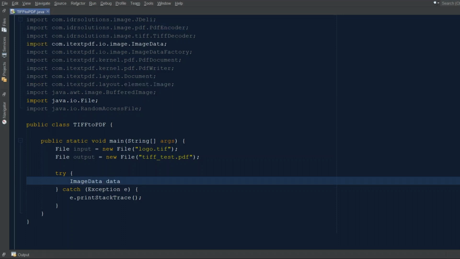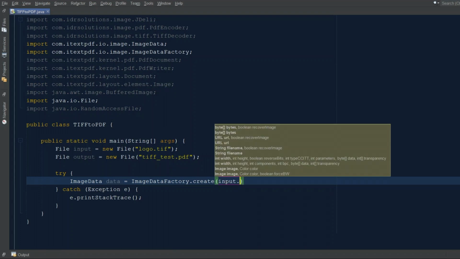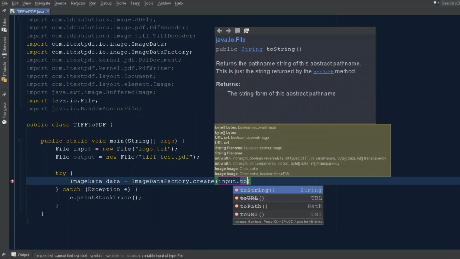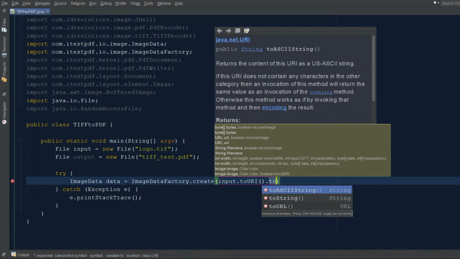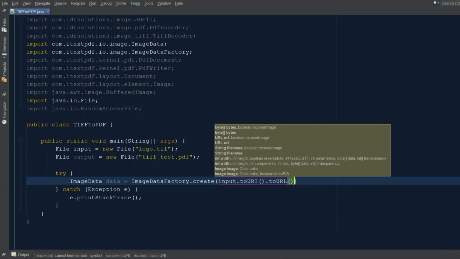First, we want to create image data from the input TIFF file. To do this, we need the image data class, the image data factory class, and the input file object. You want to get the URL from the input file and put that through the create method of image data factory, and that loads the image data.